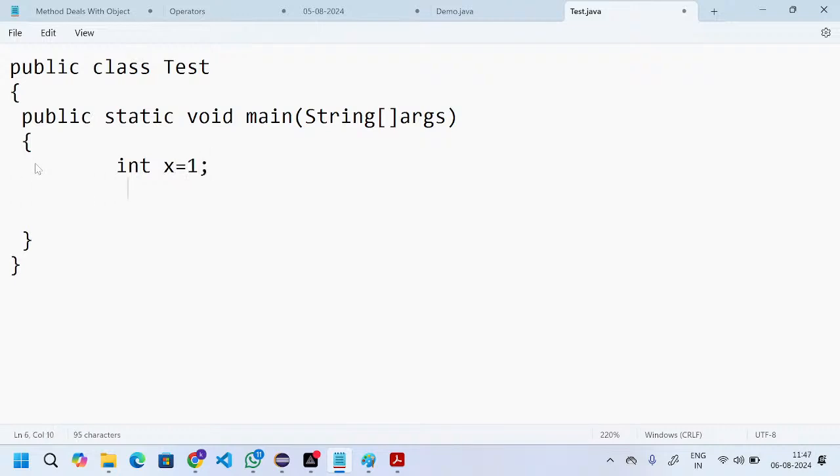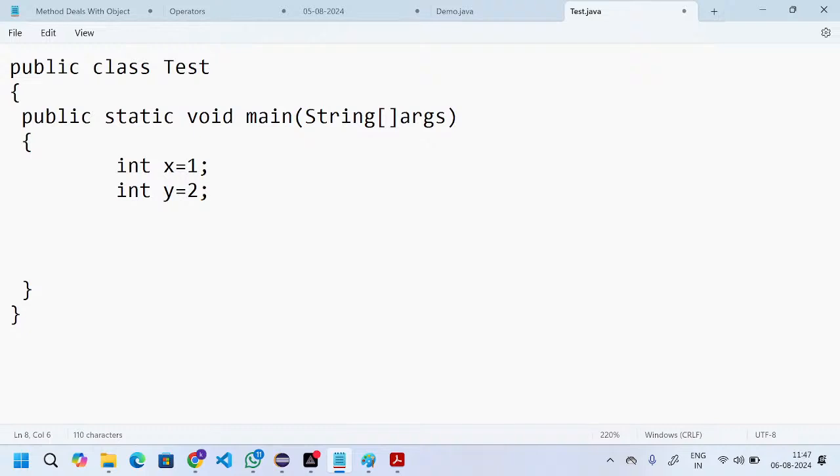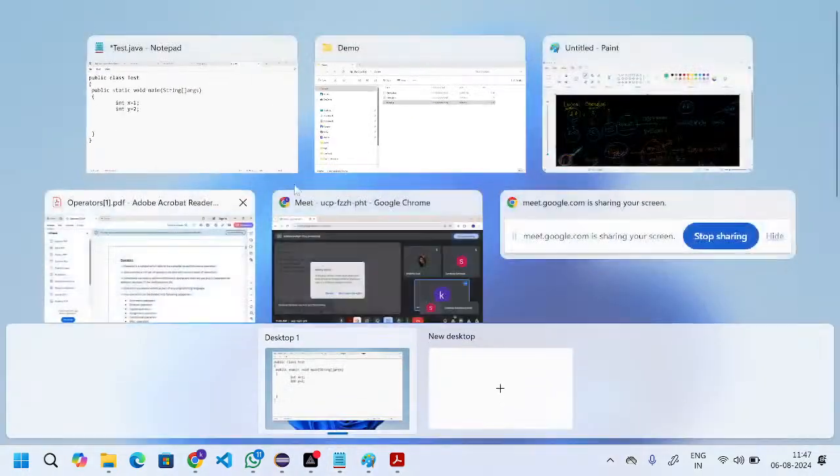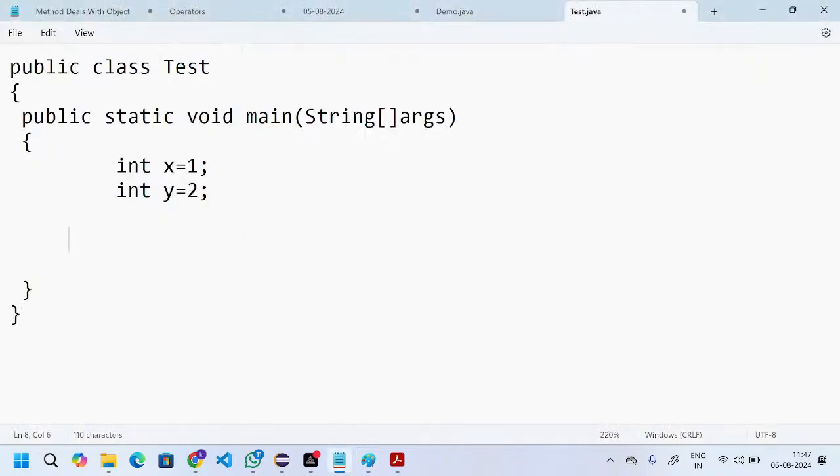And here I am taking int y equal to 2. For the AND operator we have to take two conditions. Logical statements always give boolean values, meaning either true or false. Always it will give boolean values.